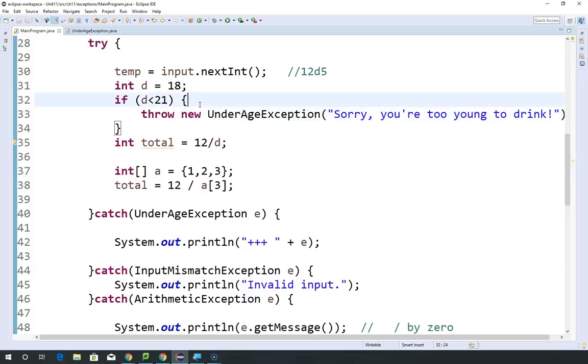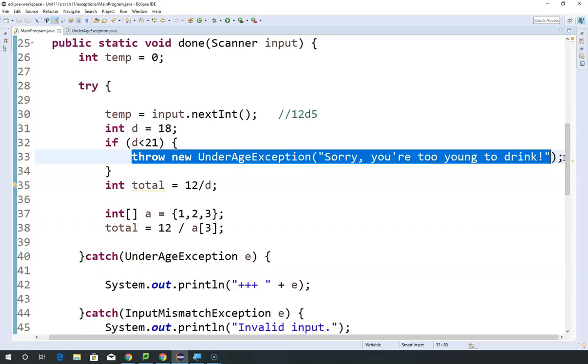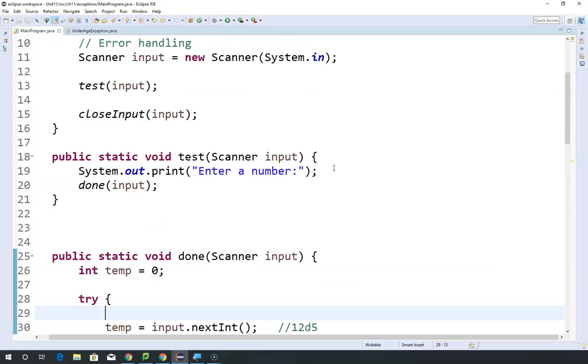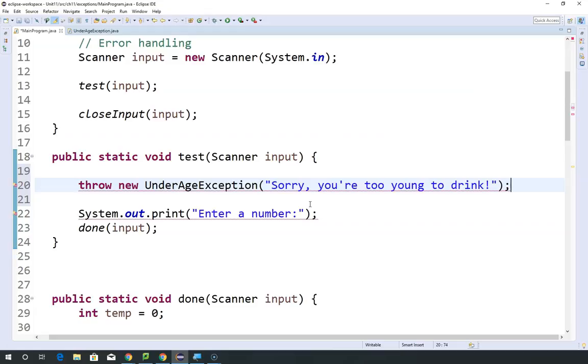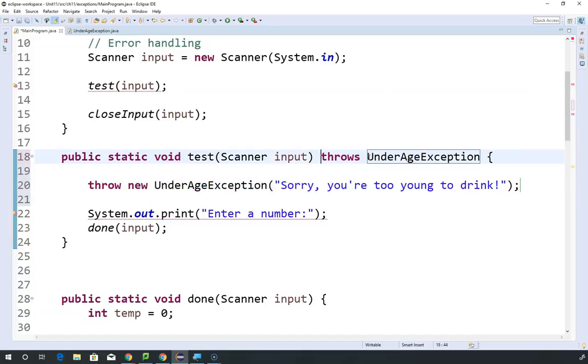Okay, so you can throw a lot of messages anywhere you want. One thing I do want to tell you though: let's just say I copy this one and go into the test here and throw that here. If you just throw a message here, you see an error. If you mouse over, it says add throws declaration. You can throw a message error anywhere you want, you don't have to use it inside a try catch block, just by itself. But if you want to throw the error message, it says you have to add a throws declaration. If you click on it, it adds another thing to your function, throws the underage exception.